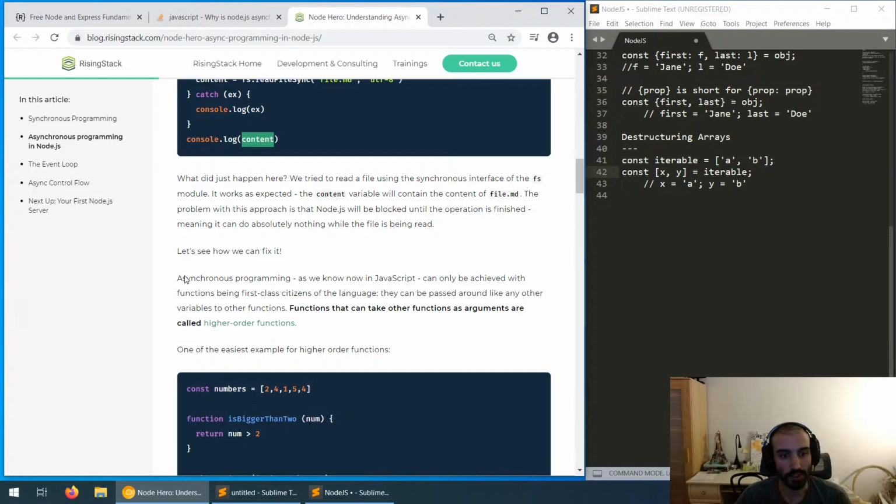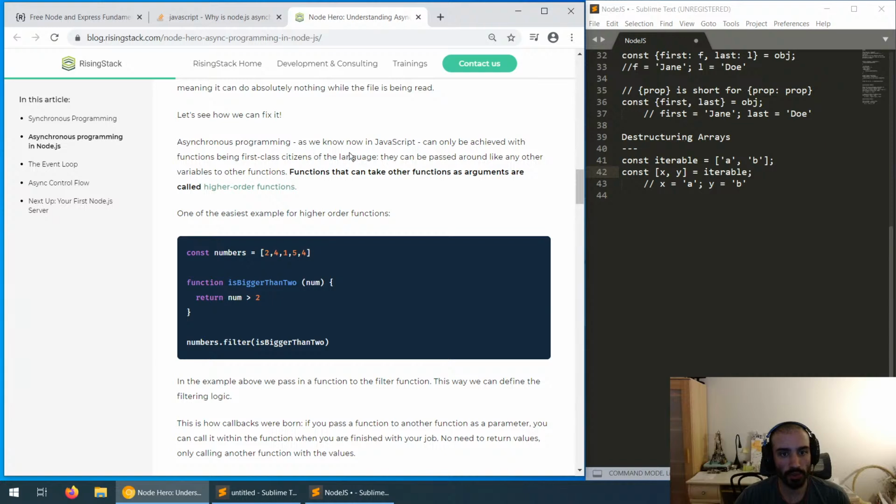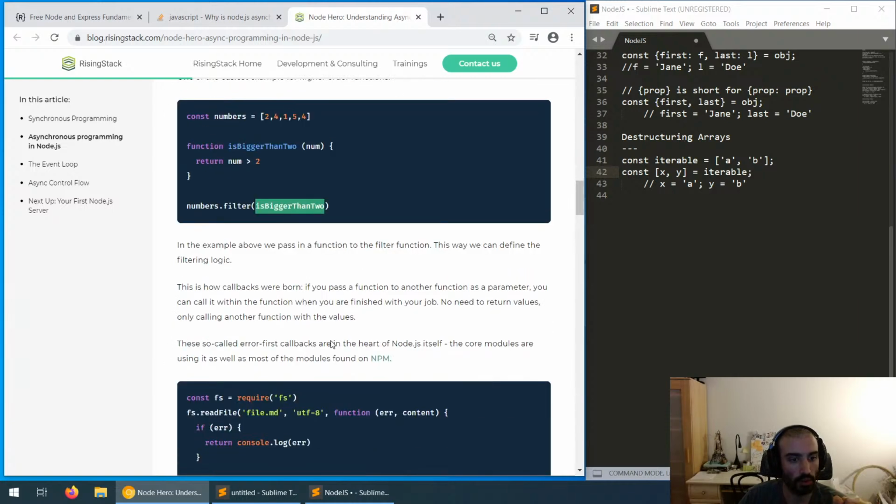So let's see how we can fix this. Asynchronous programming, as we know in JavaScript, can only be achieved with functions being first-class citizens of the language. True. They can be passed around like any other variables to other functions. Functions that can take other functions as arguments are called higher-order functions. One of the easiest examples for higher-order functions. Yeah, you can pass them around, right? Okay, this is normal.